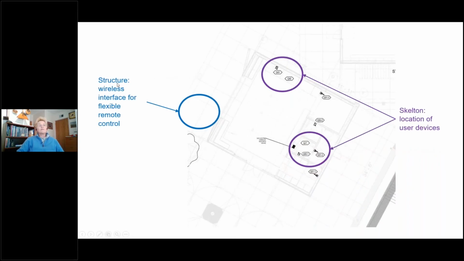Now, again, going back to that structural component, we created a wireless interface for the flexible remote control so they can move this anywhere they want. Again, we have a wireless transceiver in here in the control room, and we can have a receiver out here on a desk out in the courtyard if we wanted.